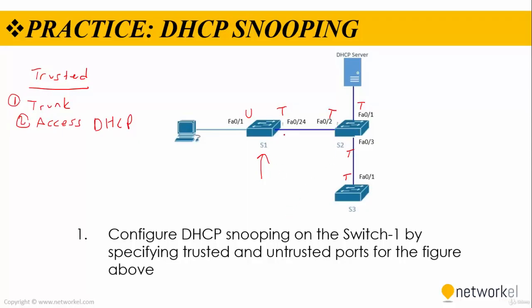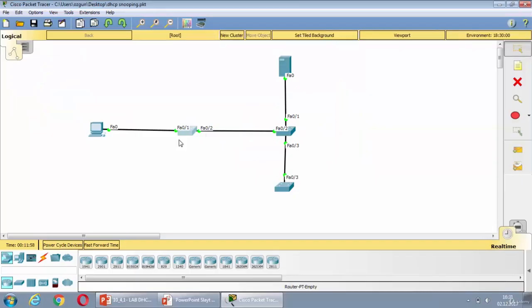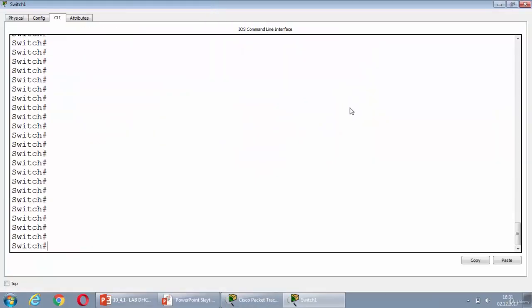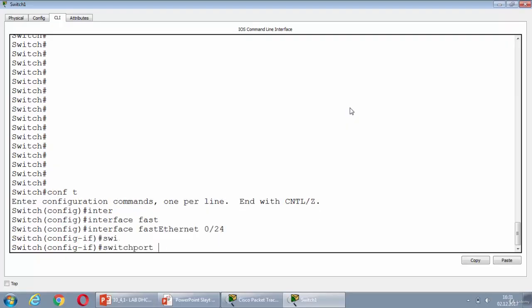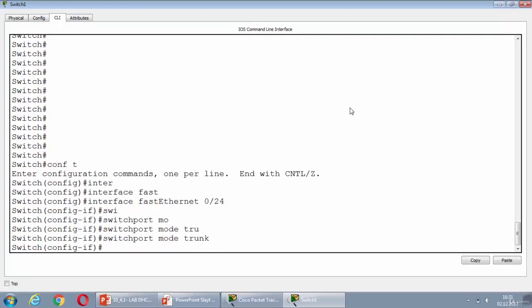So for the trusted ports, I'm going to define ip dhcp snooping trust, and for the untrusted port, I'm going to define ip dhcp snooping limit rate. Alright, let's start with Switch 1's configuration. First, I'm going to make the trunk configuration of Switch 1, with switchport mode trunk.